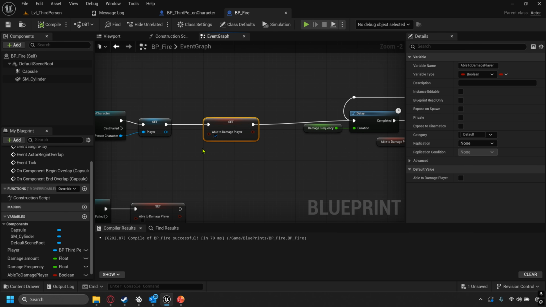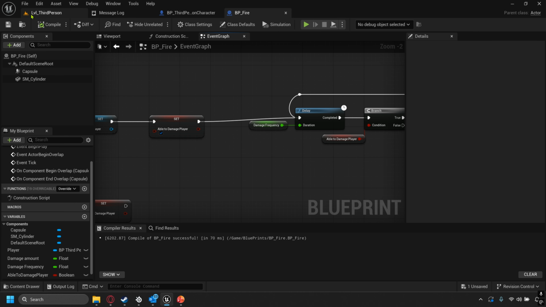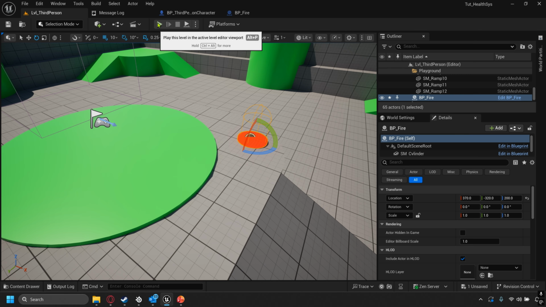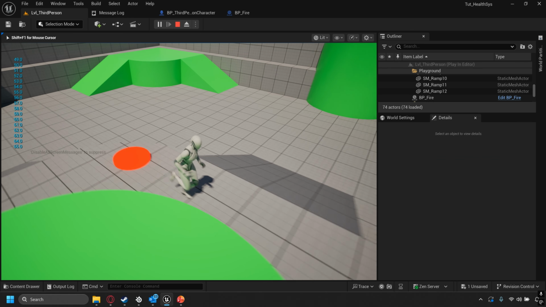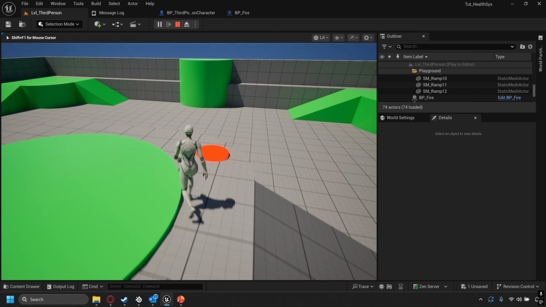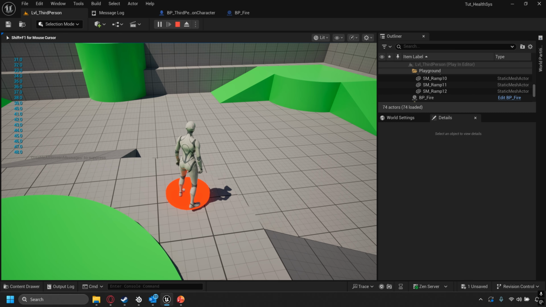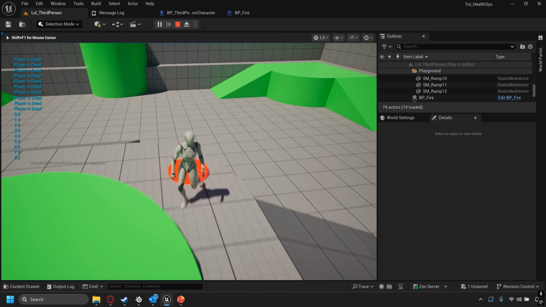Compile and save. Now, if we return to our third person level and we press play, if we step onto the fire, we'll begin taking damage. If we step off, we stop. If we step back on, we'll begin taking damage again and allow it to go all the way down to 0, where the player is now dead.